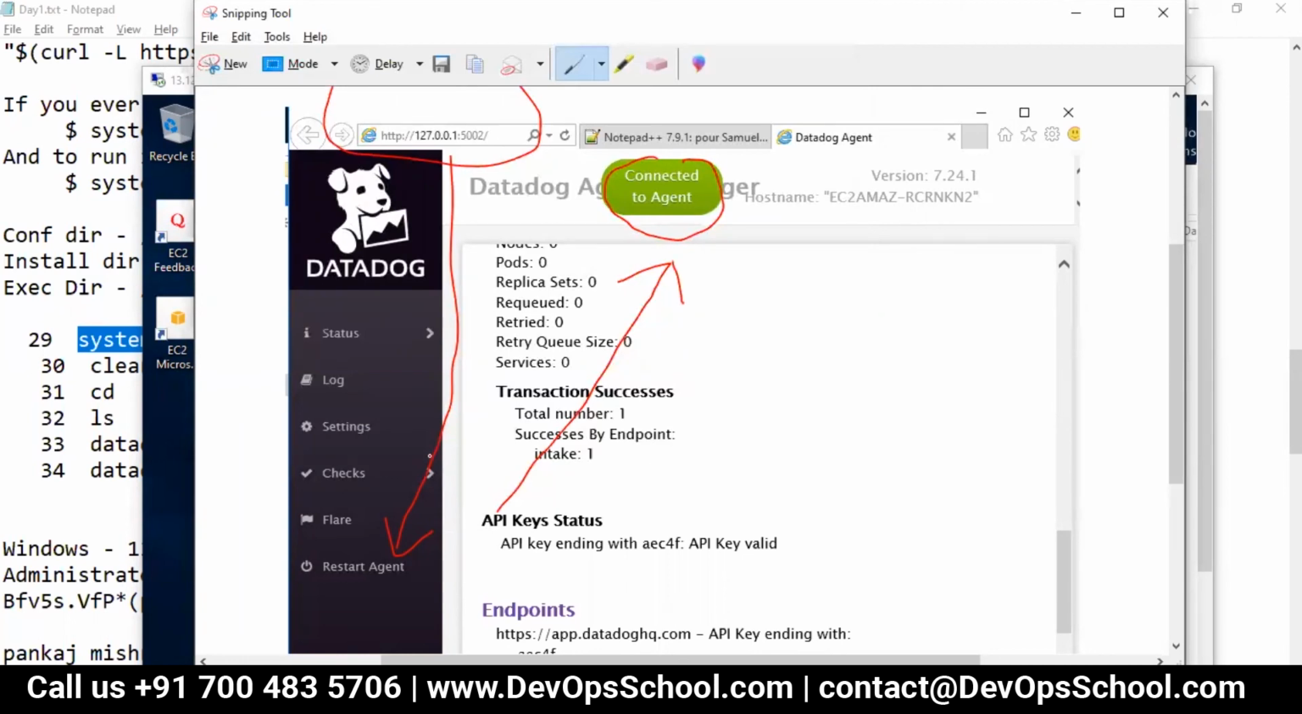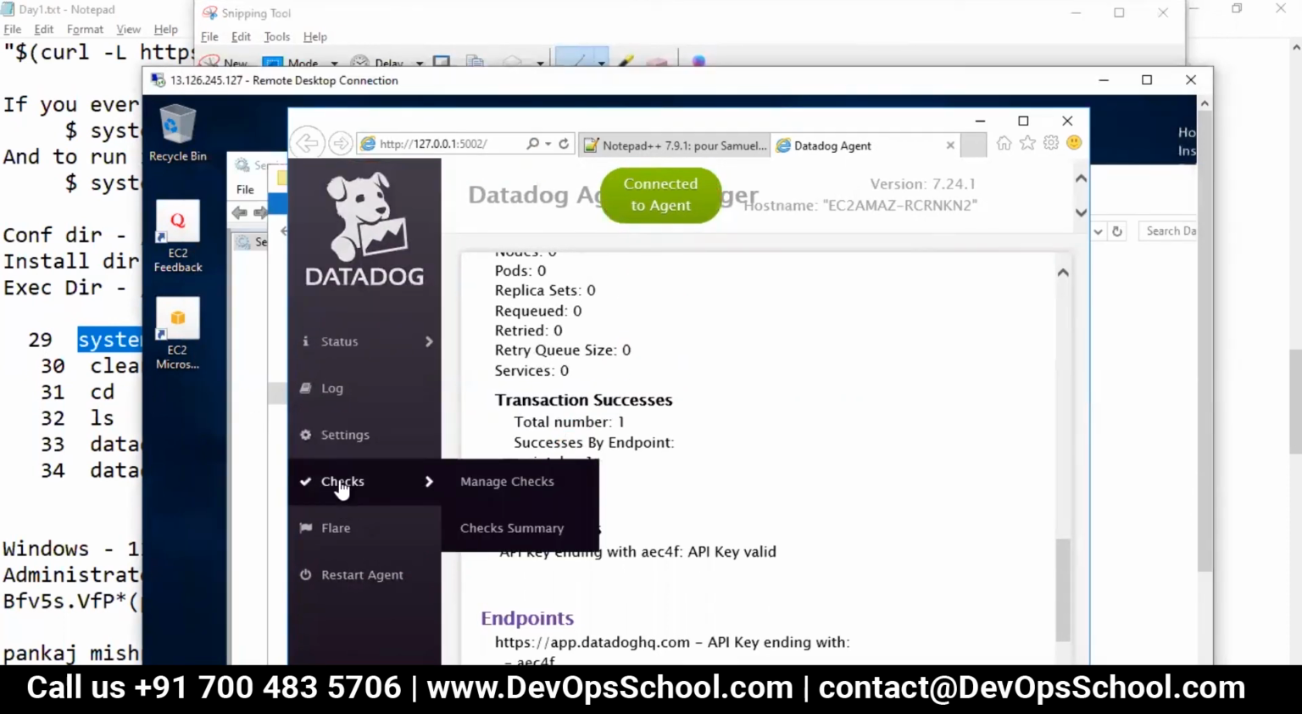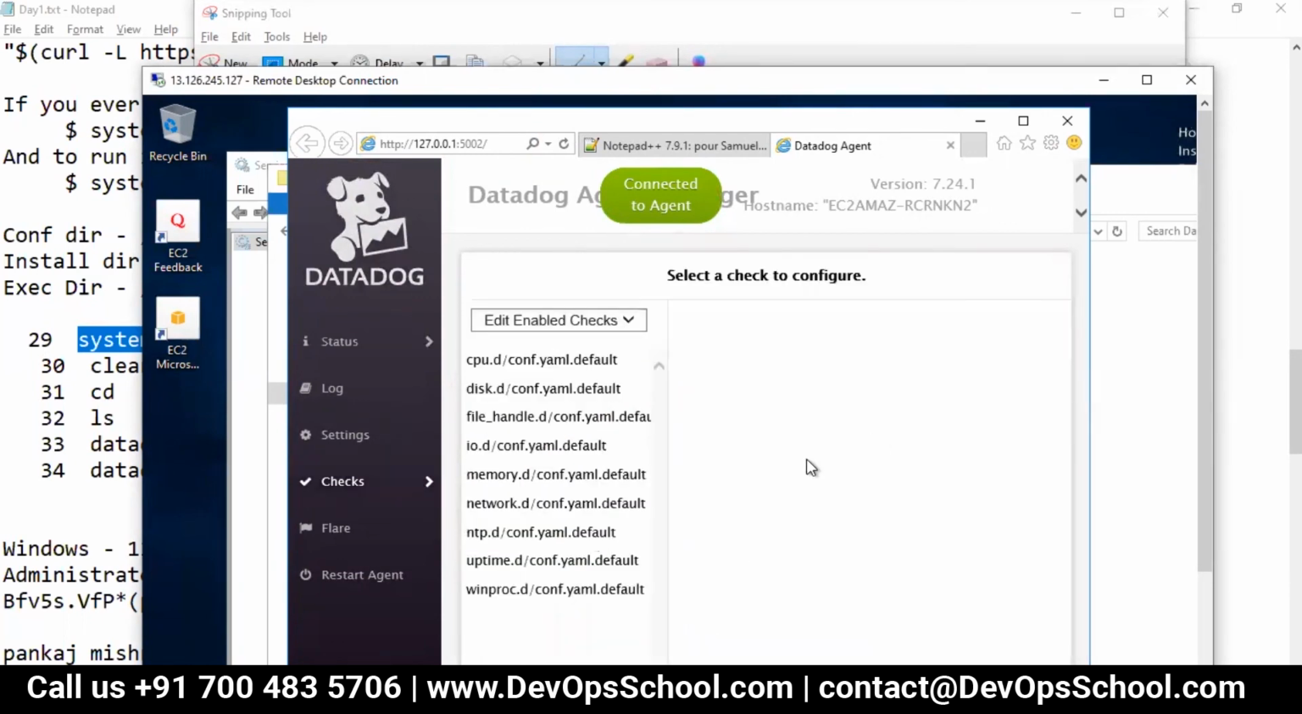After this, I'll validate whether the check is available or not. So for this, check, manage check, and here I'll see that. See here.